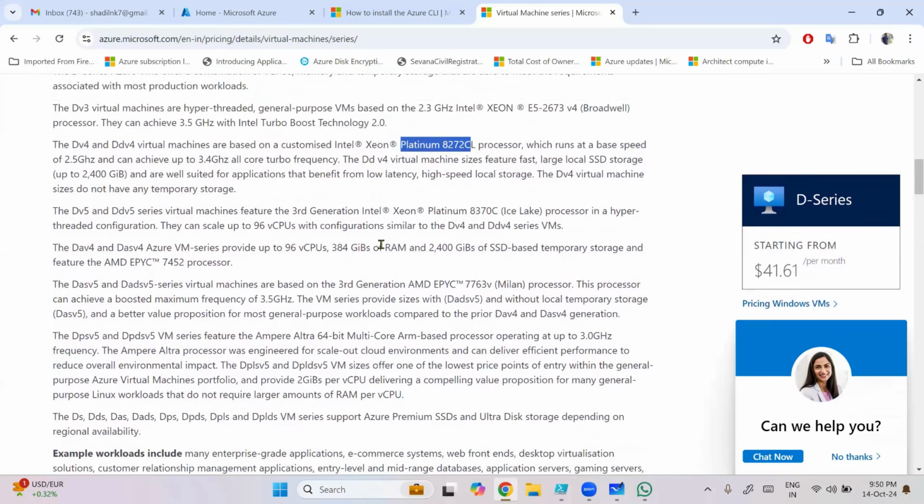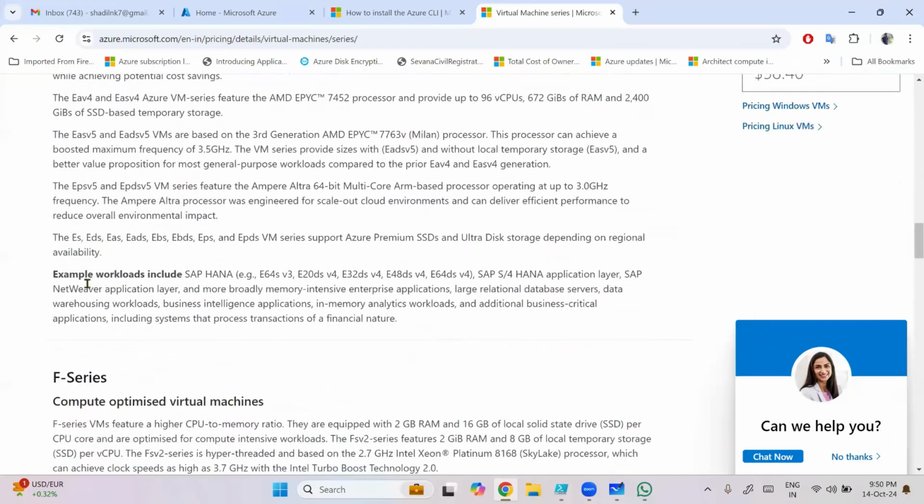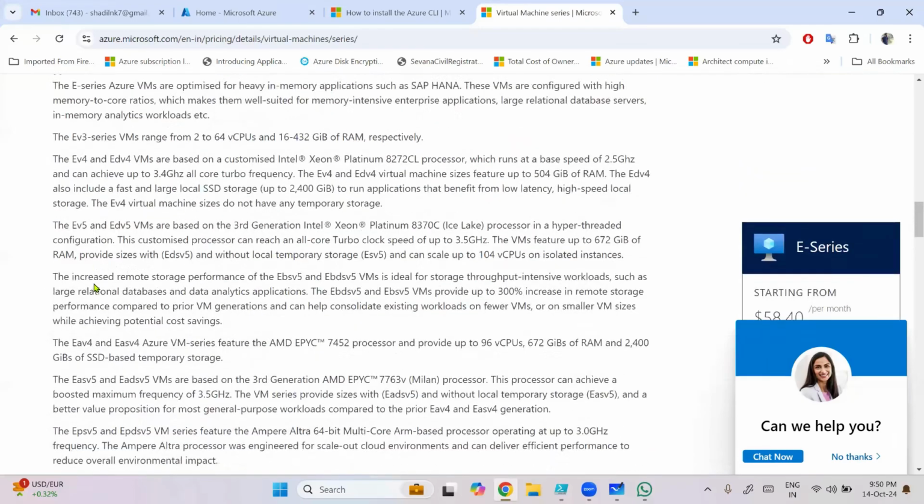This is needed in some cases, like there might be some sort of application which is certified for certain CPUs only. It will run on a certain type of CPU. Those kinds of requirements will be there. So in those cases, you might need to know what exactly is the backend hardware getting used. It will also show you up to a maximum how many CPUs and RAM, etc. you can get with these kinds of VM series. So the details about each and every VM series have been given over here.